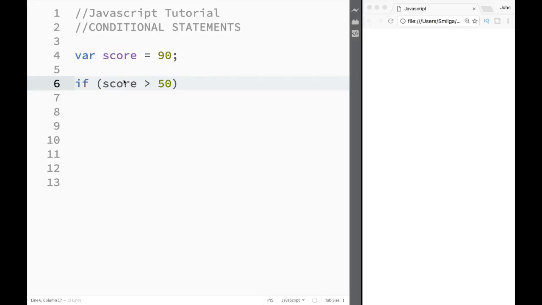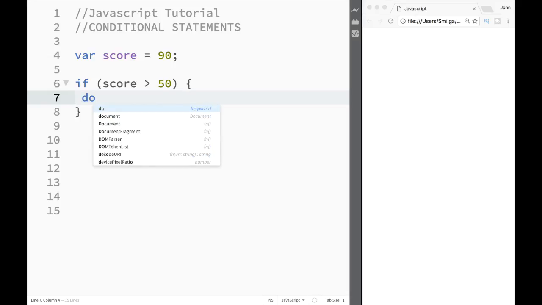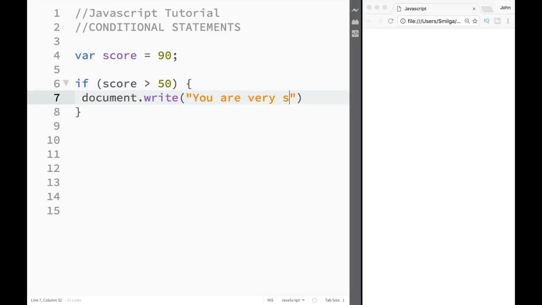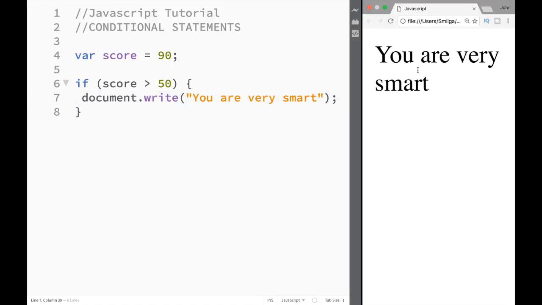And when I'm done with this, when I say if score is bigger than 50, now I need to tell the computer what to do if that condition is met. So I create these curly brackets, and then I say document.write, and I'm going to say you are very smart, right? And again, just because it's curly brackets doesn't mean that I don't need to finish my statement. So over here I still need to put a semicolon. So I just save this, and sure enough, you're very smart.